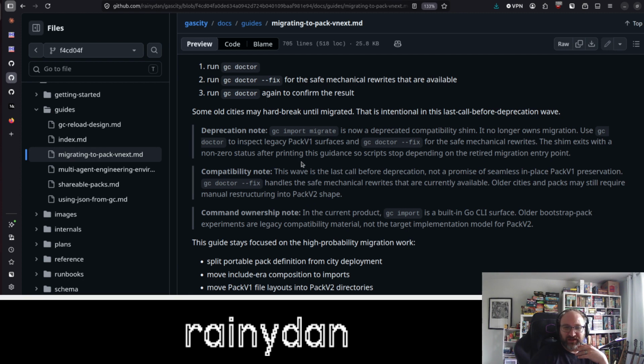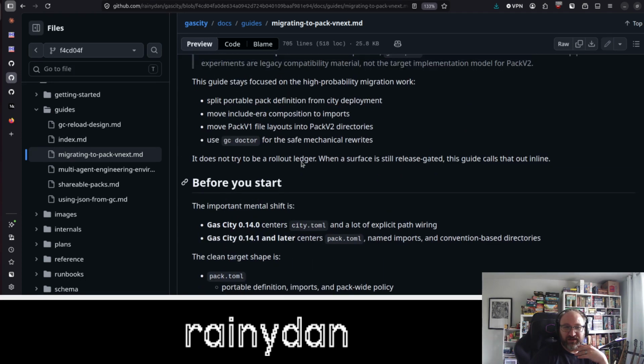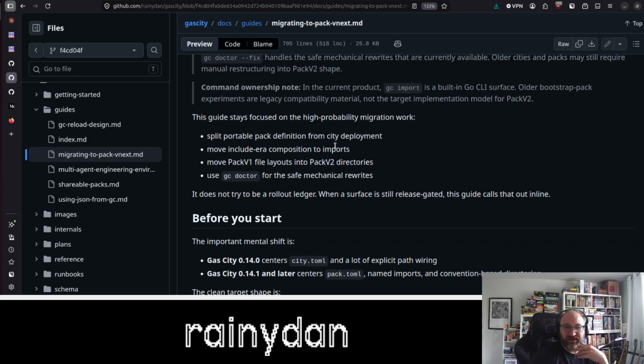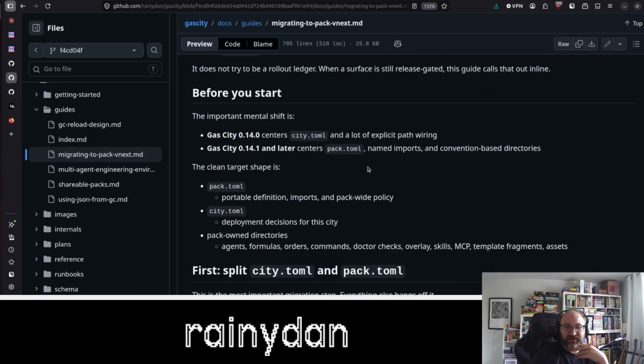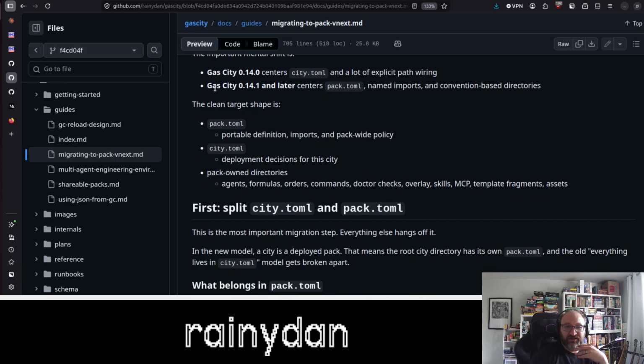The newer ones, so we're definitely past this. We're on Gas City, like 1.0 point something. Later, centers packed HOML, named imports, and convention-based directories. And I think if we were going to skate to where the puck was going, we should just say builds the dependency closure of the versioned pack, something like that.